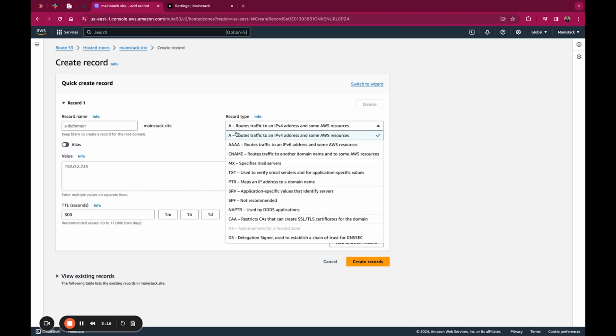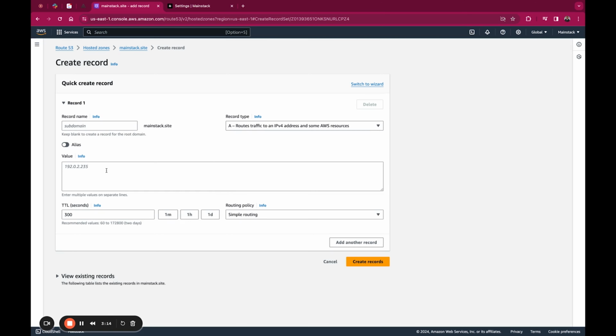For record type, select A record. Leave the record name blank. Some DNS providers would require you to provide an @ symbol here if you are pointing to the root domain. DNS providers like Namecheap require you to do that. So, find more information about your DNS provider before you go ahead with this step.